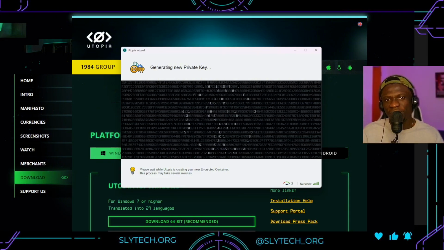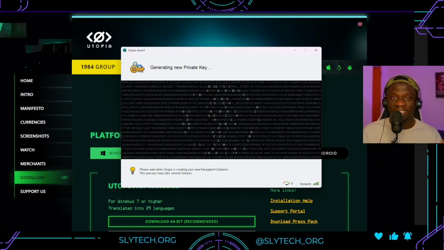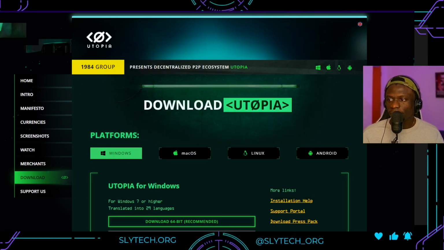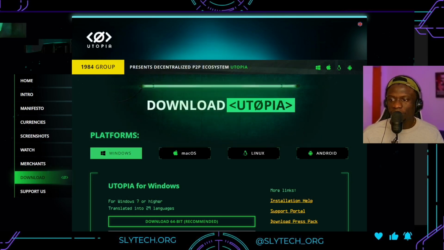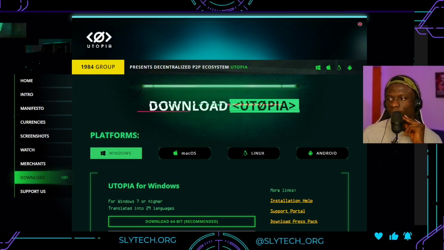But my worry is, is it doing the job as it says it is? But let's say it's been well recommended. So we'll wait while Utopia creates our new encrypted container. This process may take several minutes, of course. And I believe that's done. So we should see a pop-up next.